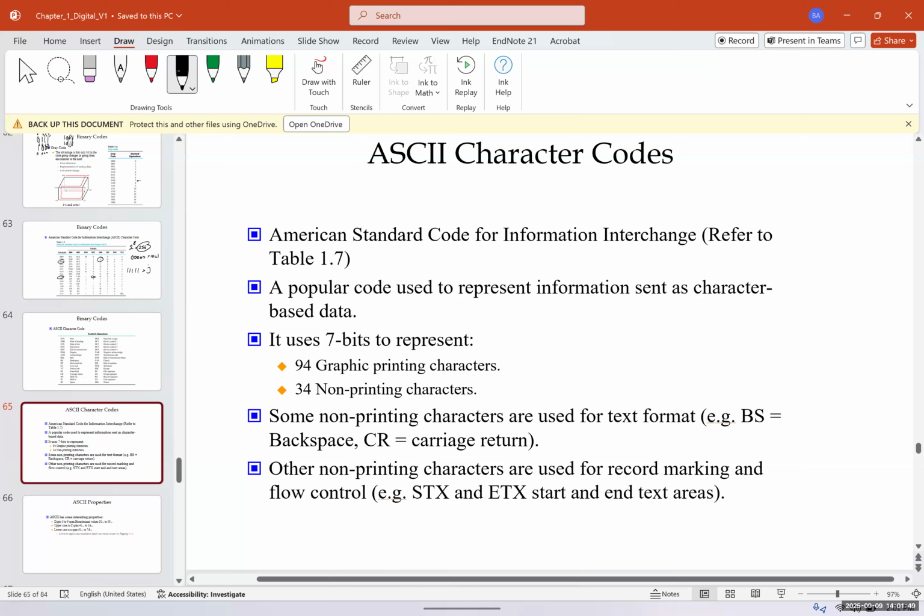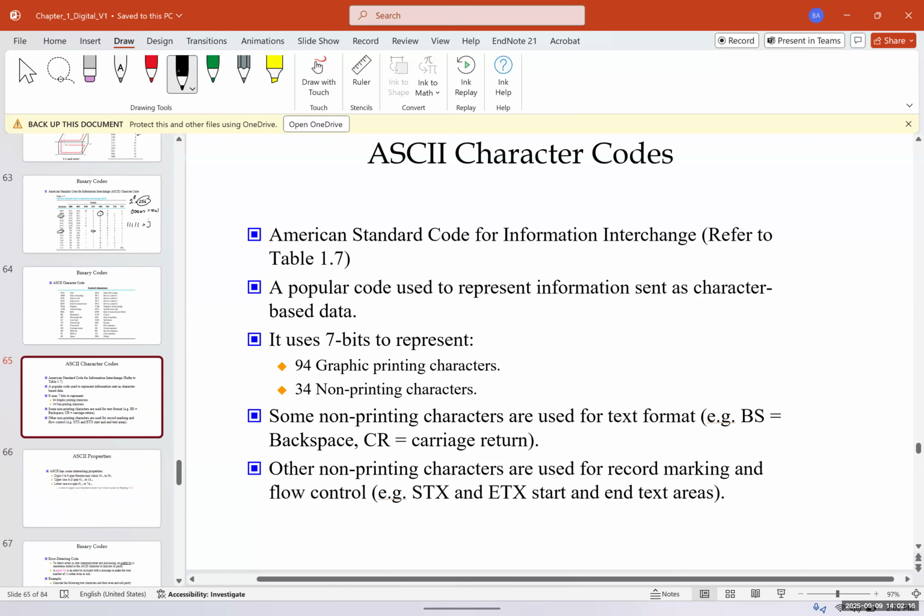The initial one uses 7 bits to represent 94 graphic printing characters and 34 non-printing characters. But again, it was expanded later on. Some non-printing characters are used for text format, e.g. BS is equal to backspace and CR is carriage return. Other non-printing characters are used for record marking and flow control, like STX, ETX, and so on.